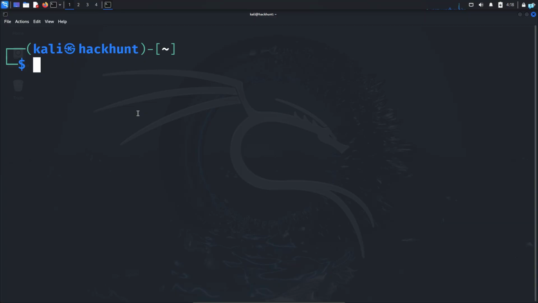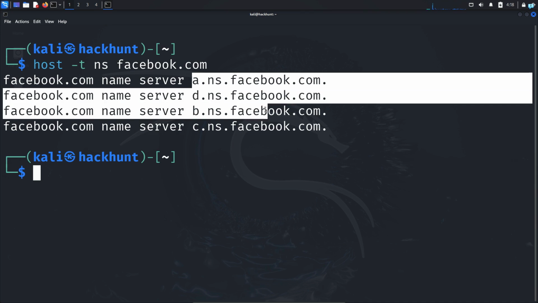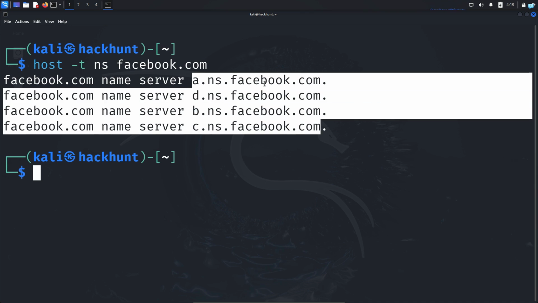Now to find the name server of any domain, type the command host space -t for type space ns and the domain name. I can see all the name servers that are associated with facebook.com.